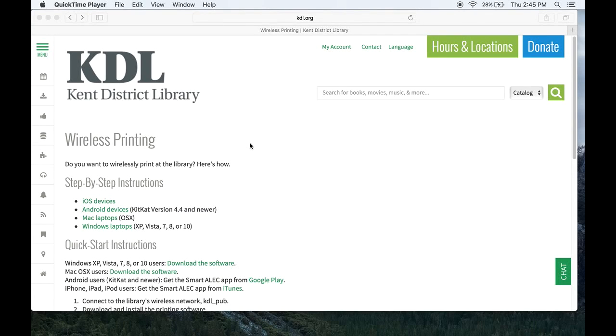Today we're going to learn how to wireless print using a MacBook device with a Kent District Library branch. The printing software only supports Macs that are running OS 10.8 going forward.